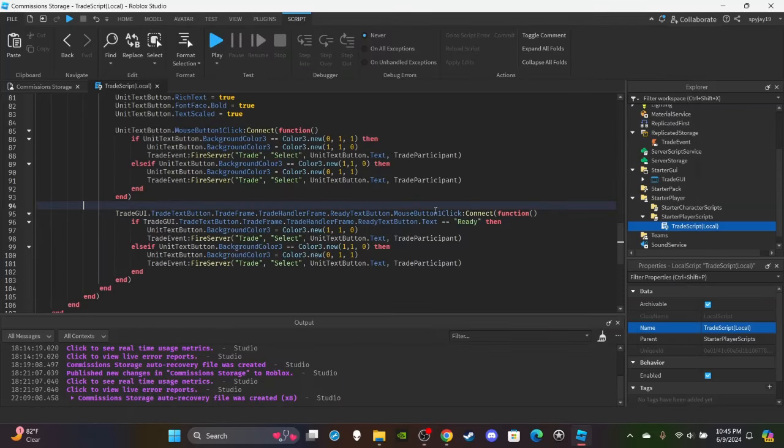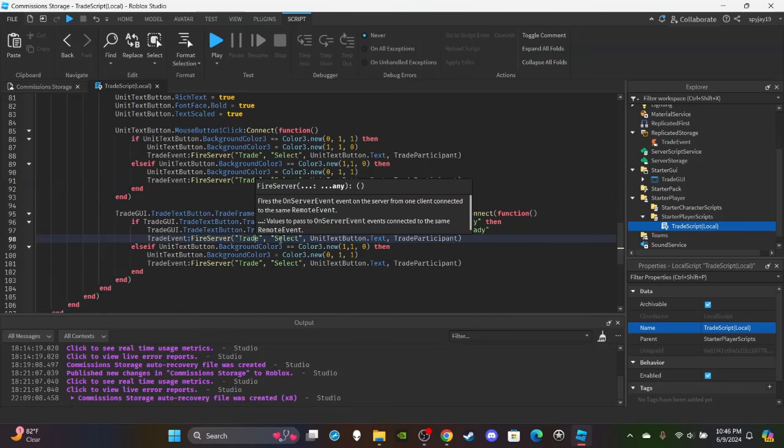Okay, so for this, we did the if statement, right? So obviously, we're gonna change this. We're not modifying the color. We're actually just doing the same thing with the text, so we could just paste that again. Then it's gonna say text. You're gonna set this to unready. So then we're gonna fire the remote event. So trade event fire server trade. We're gonna leave that the same.